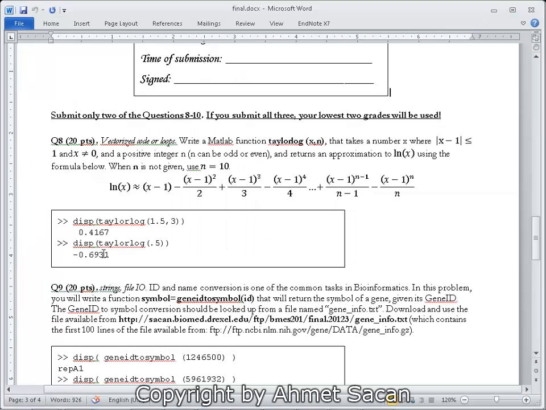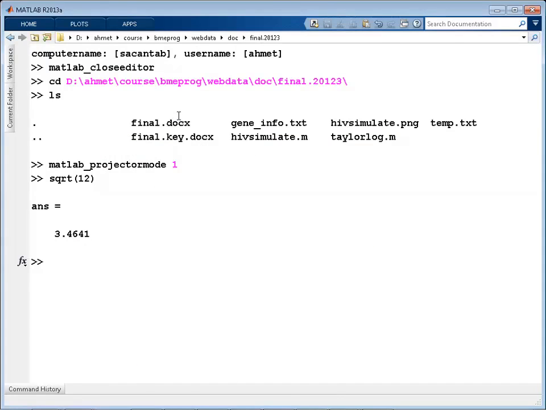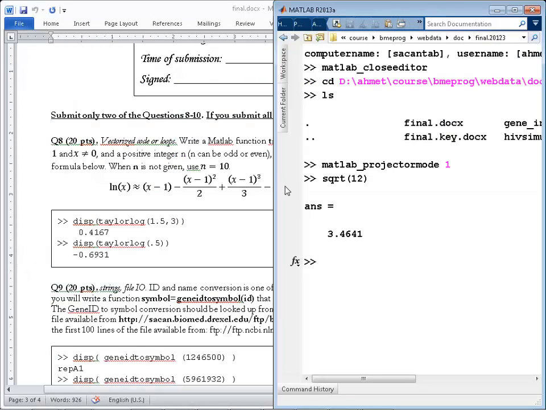In the written questions, you were asked the same problem, but for the programming part, it doesn't say you cannot use loops, so you are free to use loops or not, and we can solve it both ways. What I will do is first work in the command window to show you what I get.